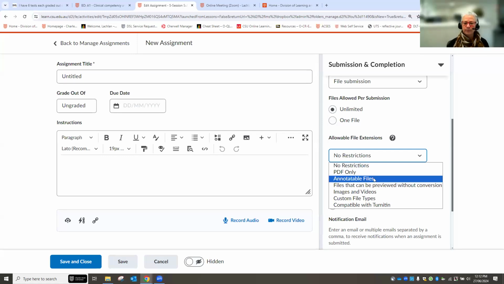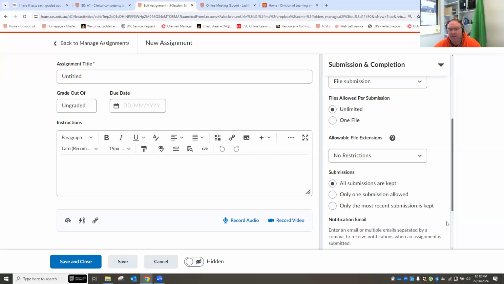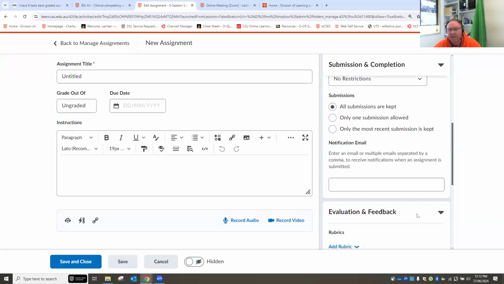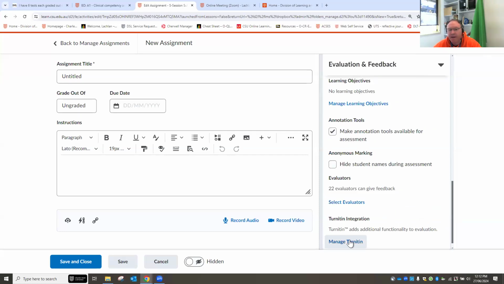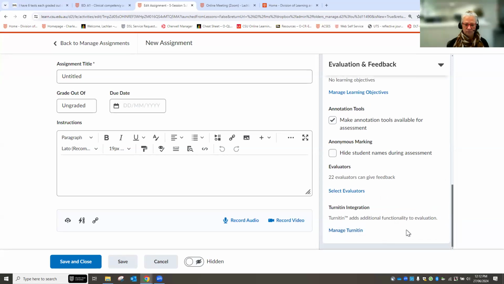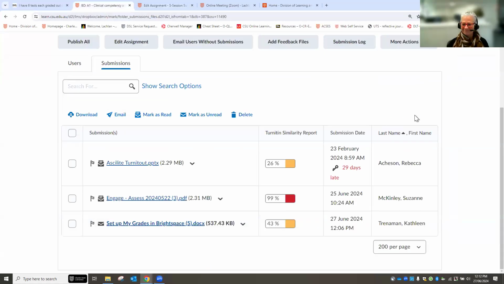Thank you. As long as you're coming in and selecting annotatable files as part of the setup of your assignment shell, you will be able to go to the bottom, underneath evaluation and feedback, manage Turnitin, and turn it on. It'll get that score for you. Got it. Thank you. No problem.